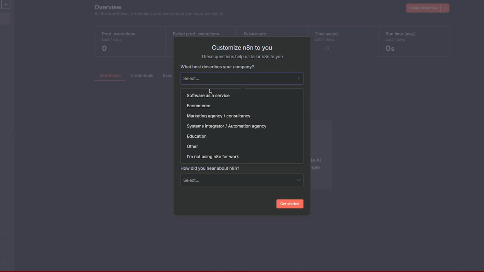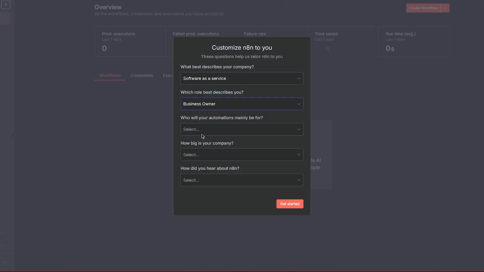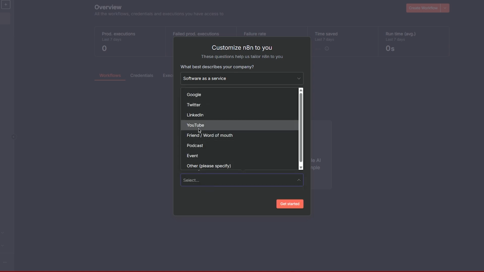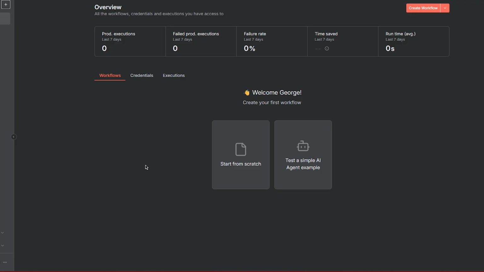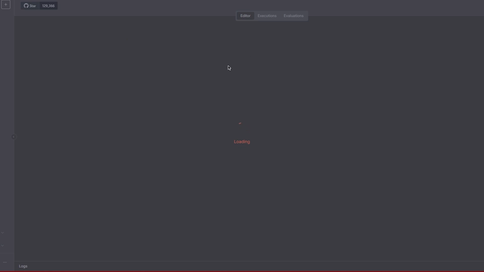Don't save anything. You can fill in these things. Who cares? I don't care. Nobody cares. This is just boilerplate. And click skip. So this is N8N. It runs, and you can go ahead and create a workflow to test everything out.